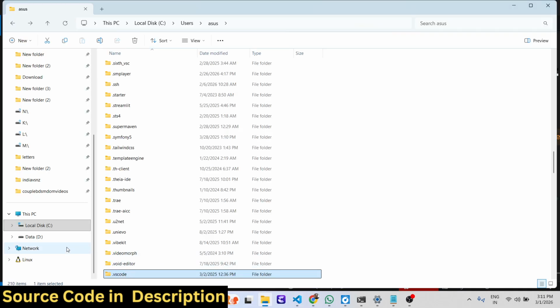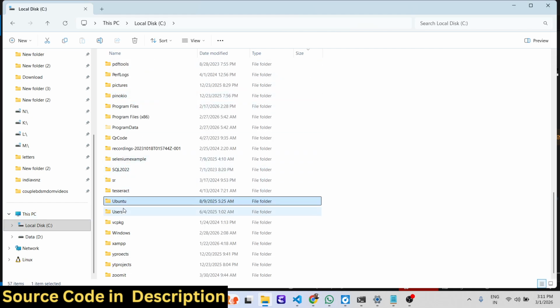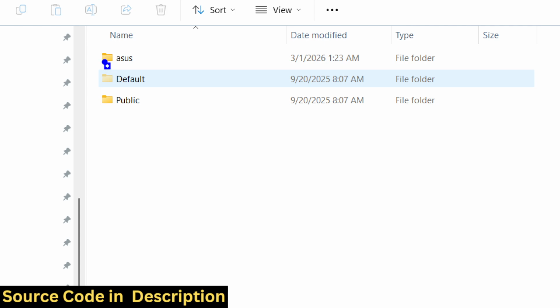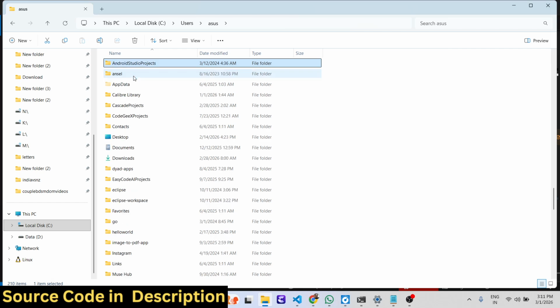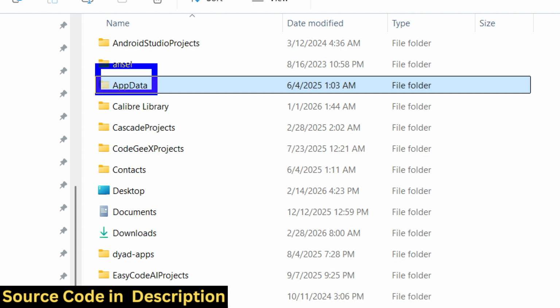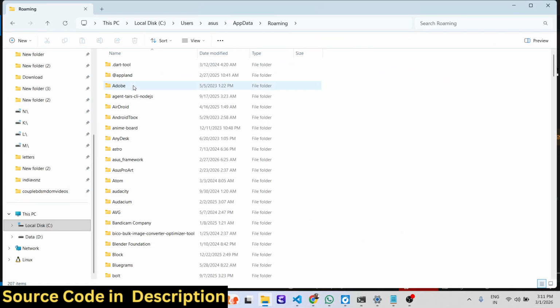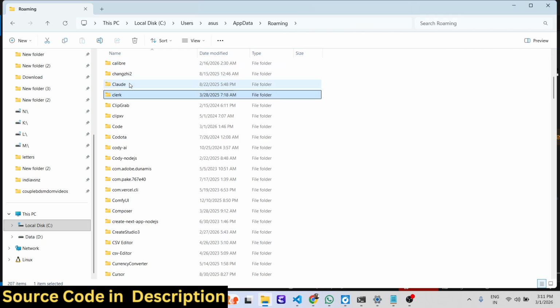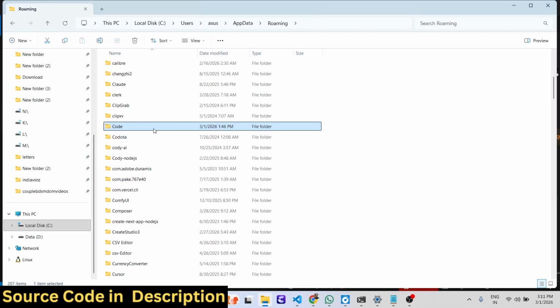The second way is you simply go to C drive and users, whatever is your username. Here you will find a folder called AppData. Inside this AppData folder you will find this Roaming folder, and inside this we have this Code folder. So this folder contains all your VS Code files.